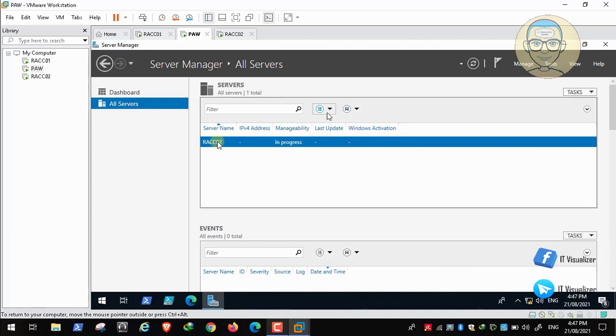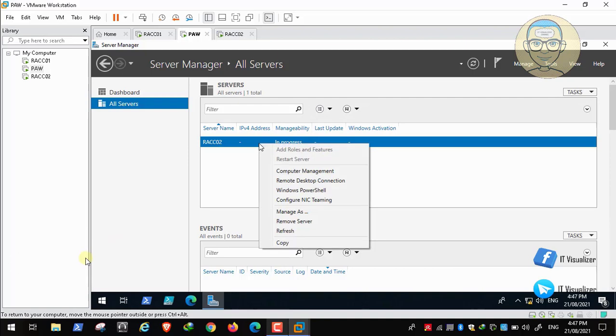I will show you all how we can manage it, but anyway, if you right click here, we can see that you can make a remote desktop connection to the server. You can open a PowerShell session remotely to the server. You can configure network teaming for the 2 network cards on this server.